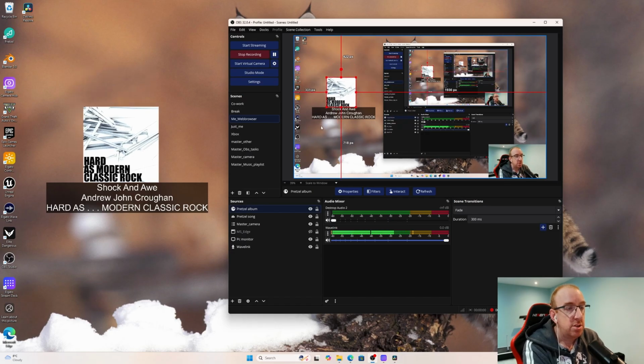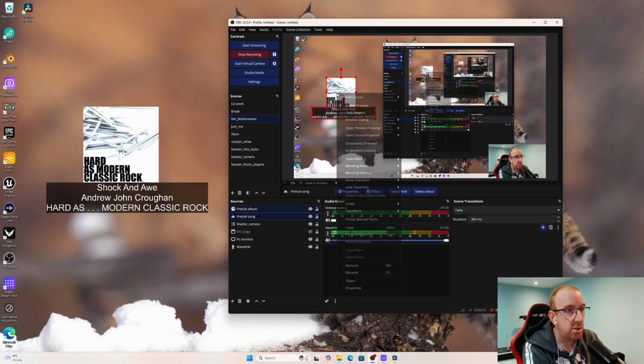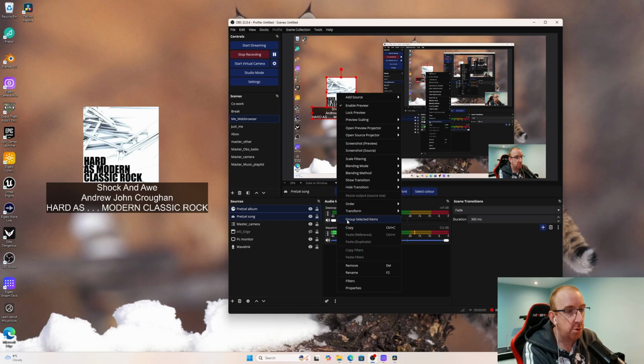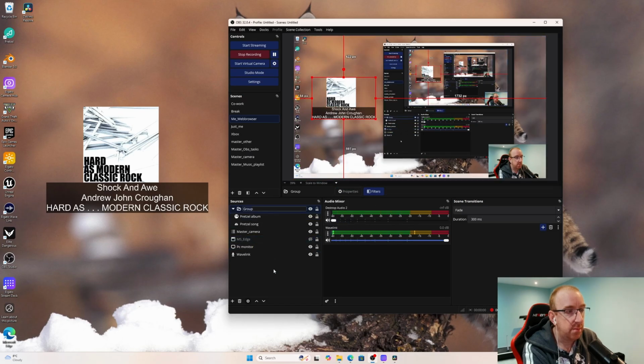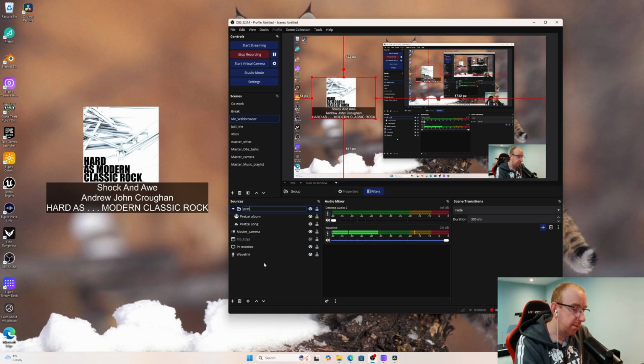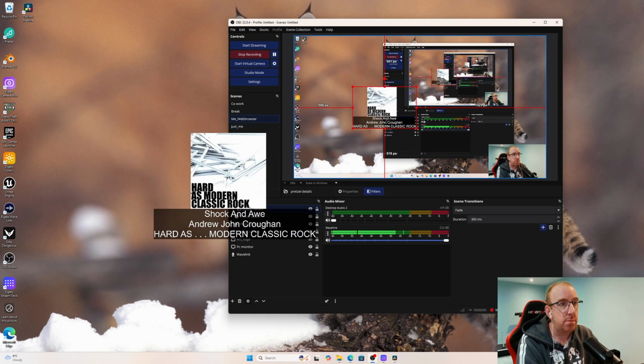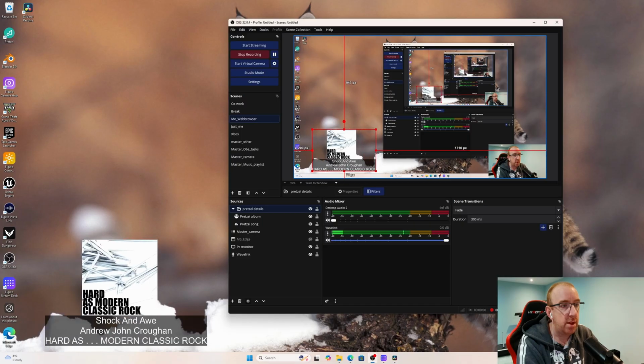Now, the next thing you can do to make it easy for yourself, as you move things, is hold Control and left click to select both your items. Then you can right click and select Group Selected Items. And then you can call the group whatever you want. I'm just calling it Pretzel Details. And now I can move both items together.